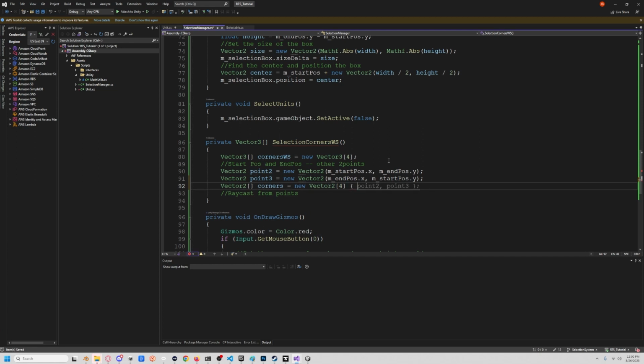And basically it will be our start point, point 2, point 3, and our end point, right? So there we go. Let's loop through that. So we're going to raycast from those points. So let's do a for int i equals 0, i is less than 4, i plus plus, and we want to do a raycast, right?